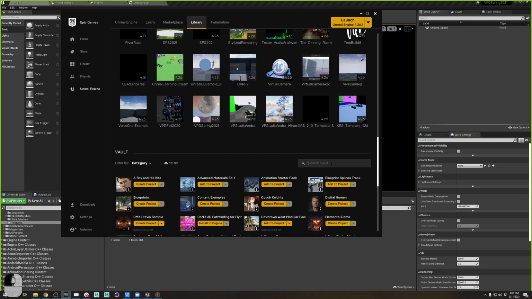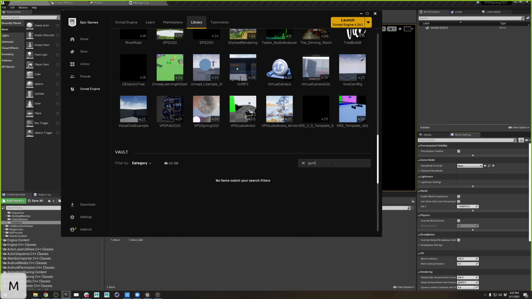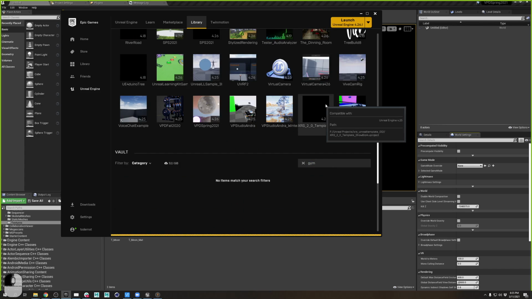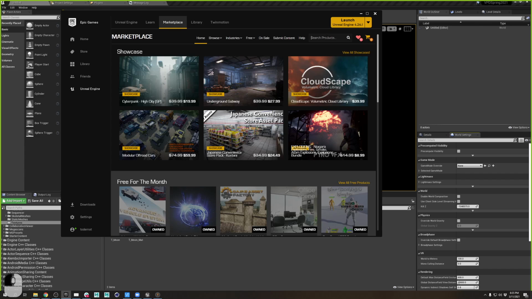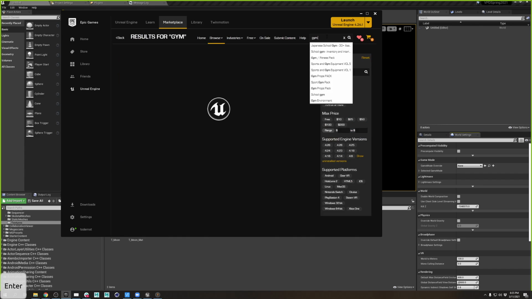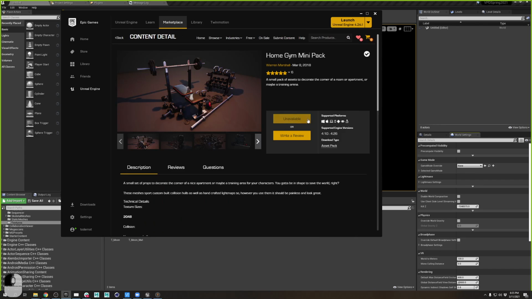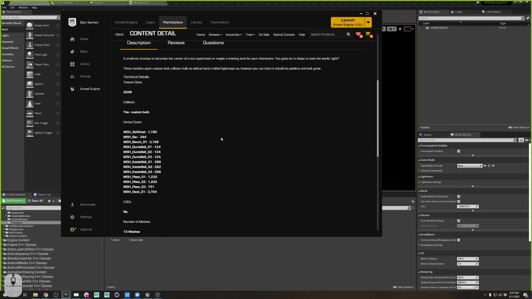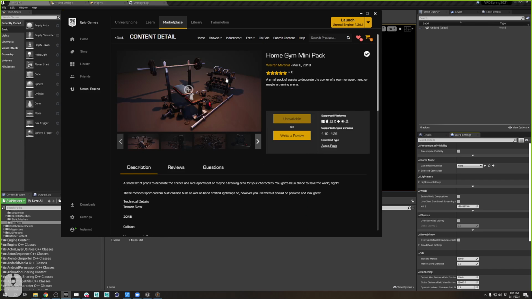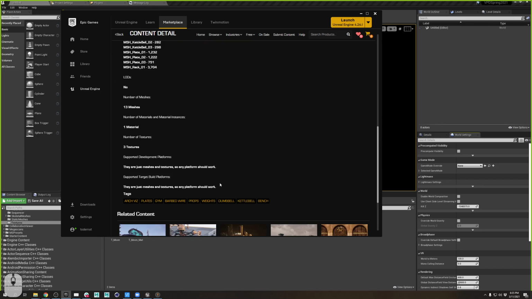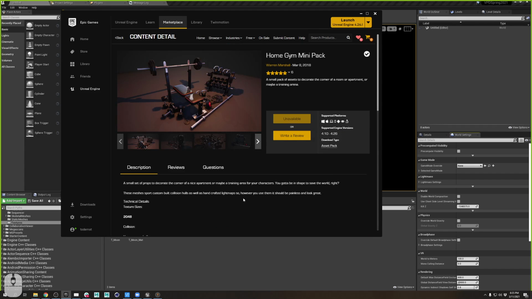By this time, most of you should have already taken a full scene from the marketplace and deconstructed it. Each one has its own foibles. So there we go. It's owned, and it's unavailable. Well, that's weird. I'm not loving it. This one's called Home Gym Mini Pack. Why would it not be available? Oh, now it's available. Go figure.